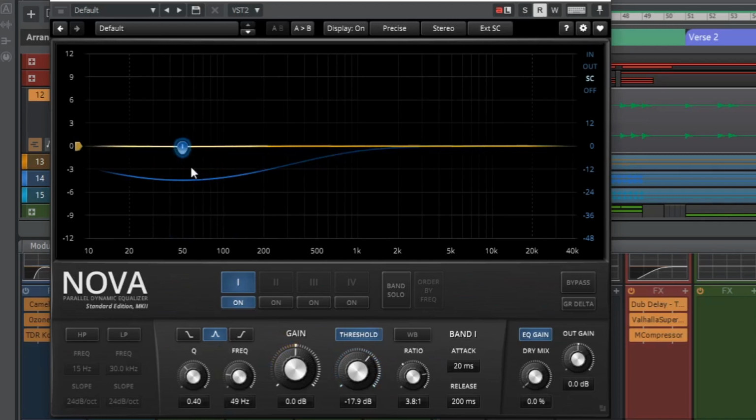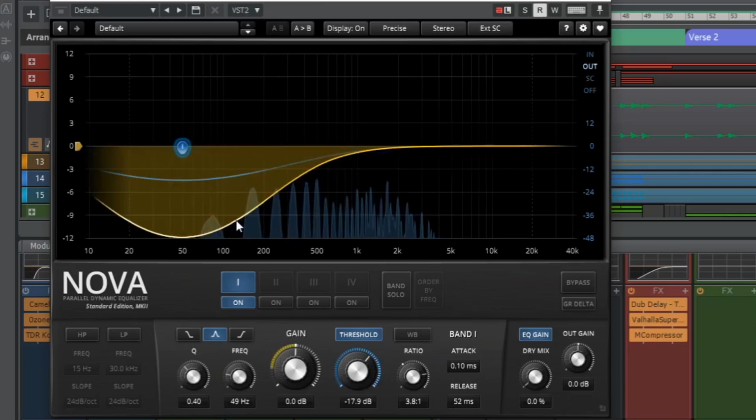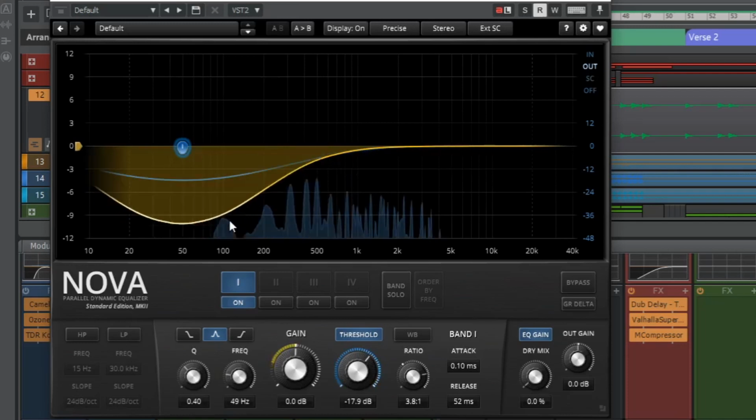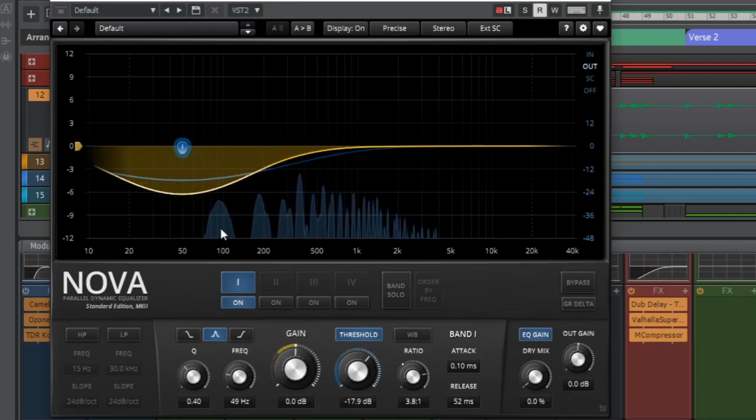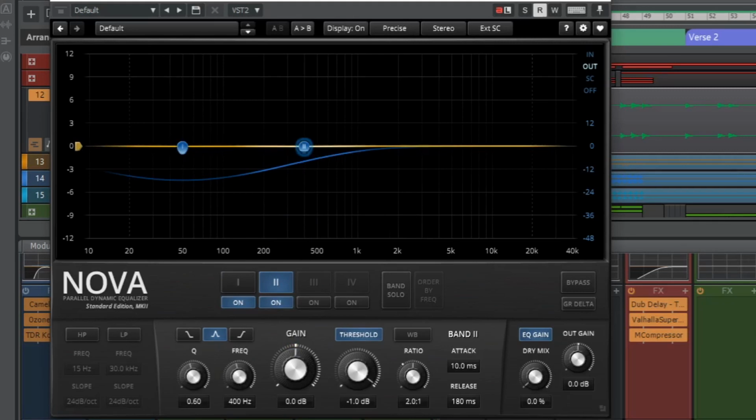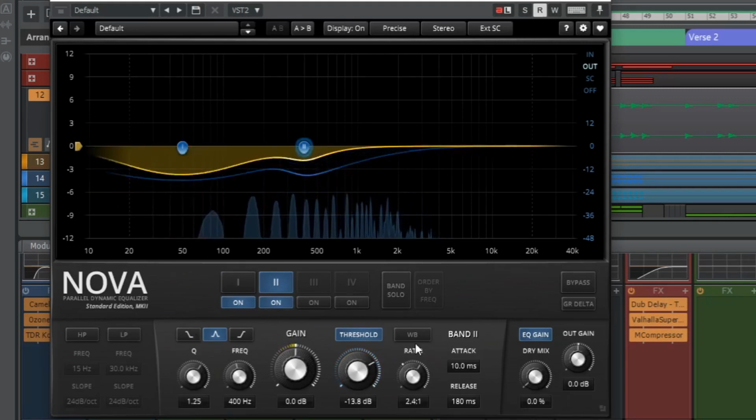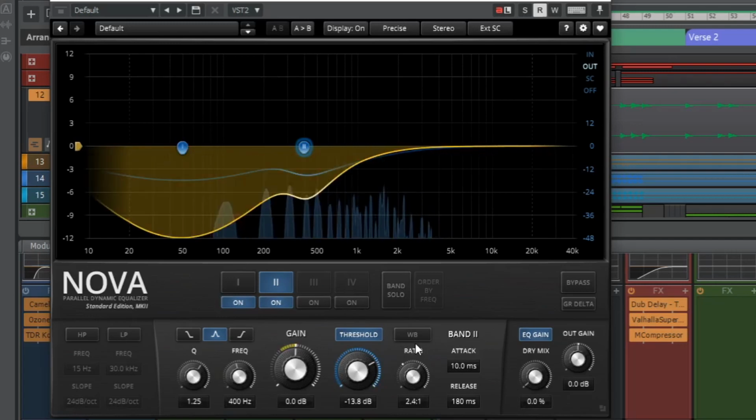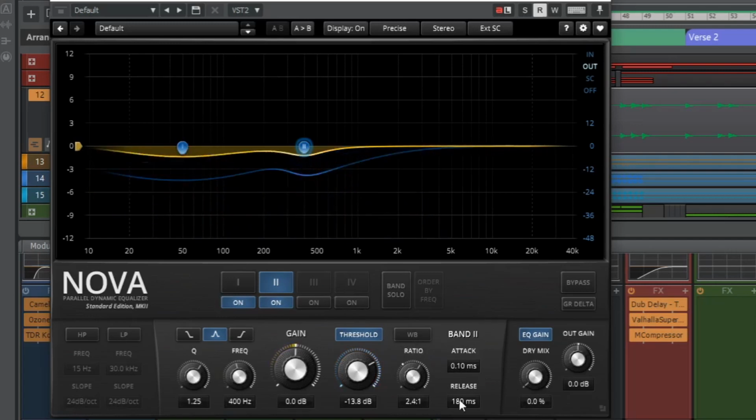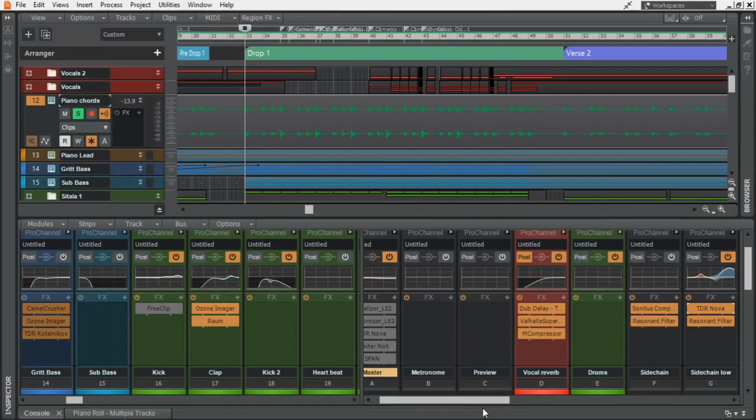As you can see, we can focus on the prominent frequencies of the kick. And finally, we have attack and release as well. Now let's see how this is affecting the output. We can also add more bands if needed with their own individual settings. By the way, the kick is not the only sidechain input we can have.